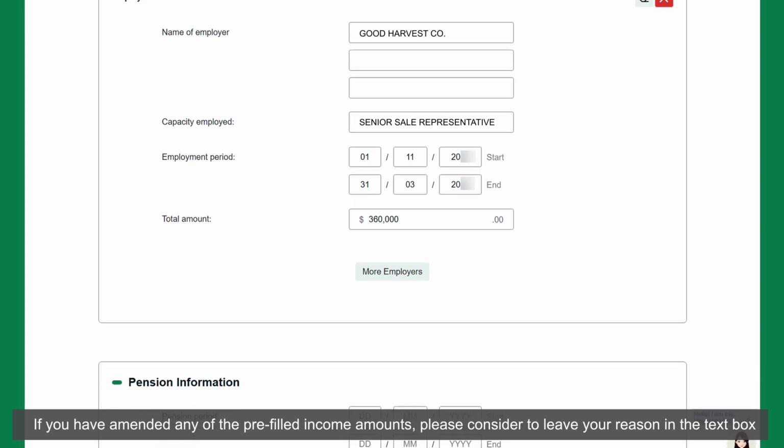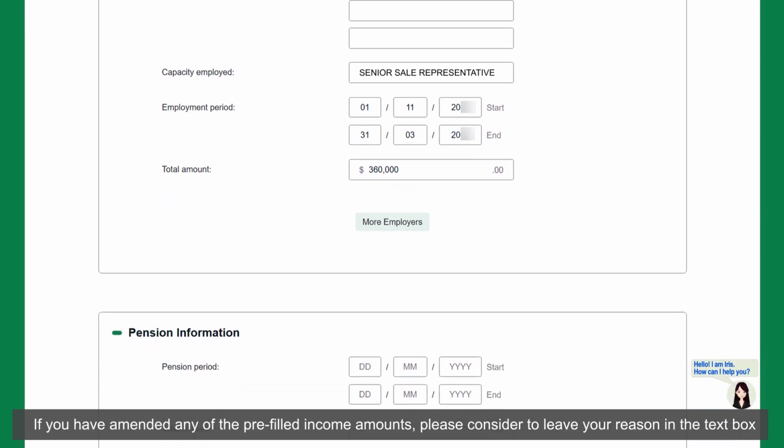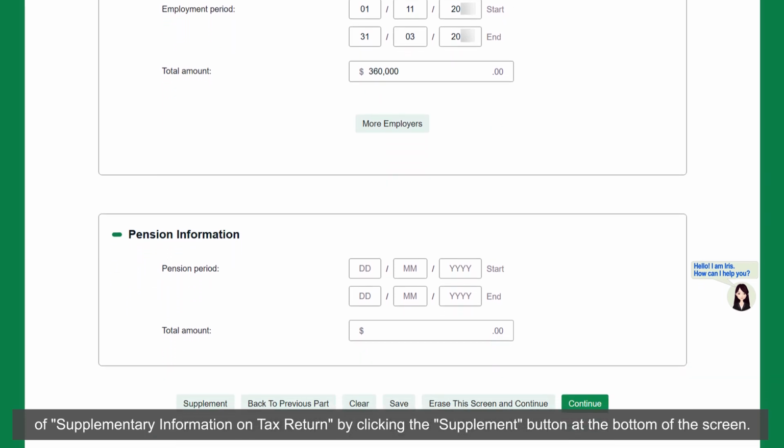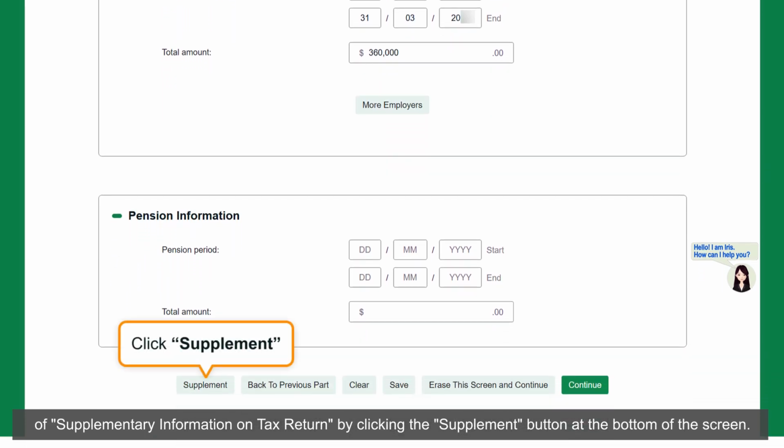If you have amended any of the pre-filled income amounts, please consider leaving your reason in the text box of supplementary information on tax return by clicking the Supplement button at the bottom of the screen.